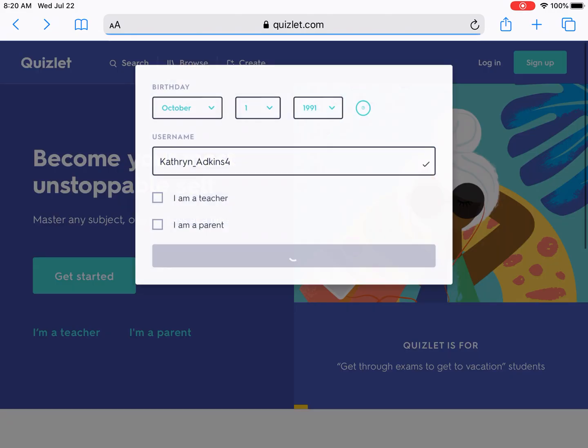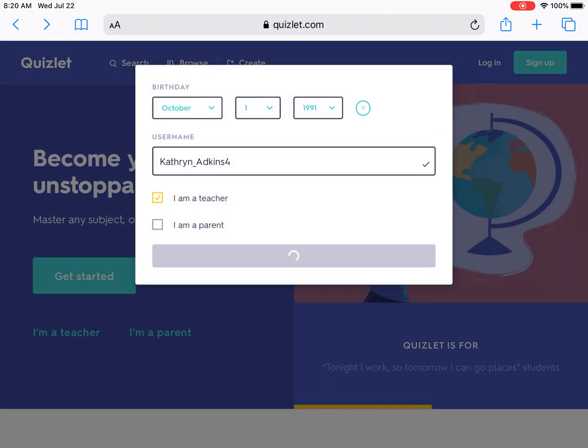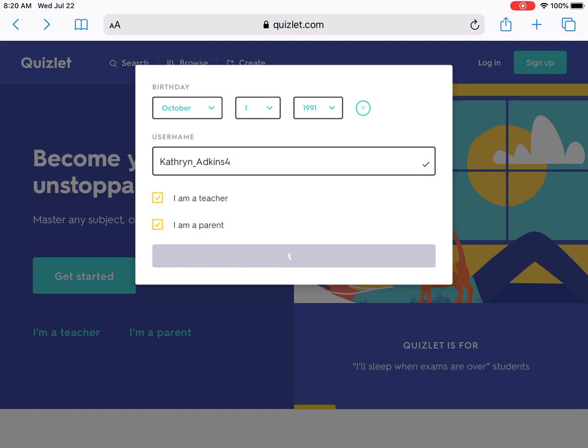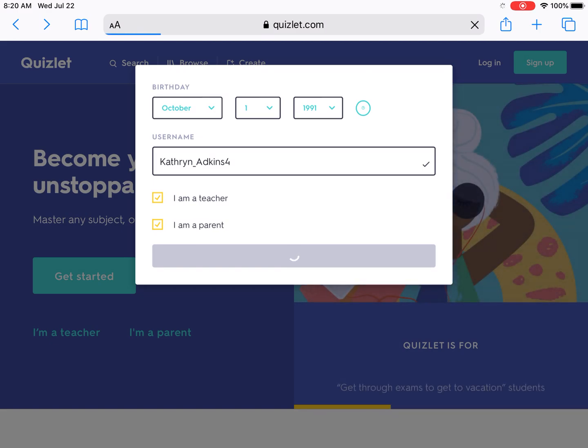Let's see here. It's weird that it's not going to allow me to say that I'm a student. Hopefully yours says that you are a student. I'm going to reload this page.